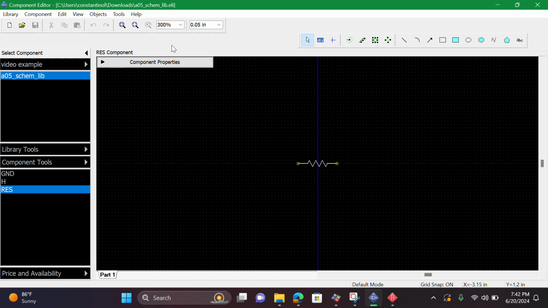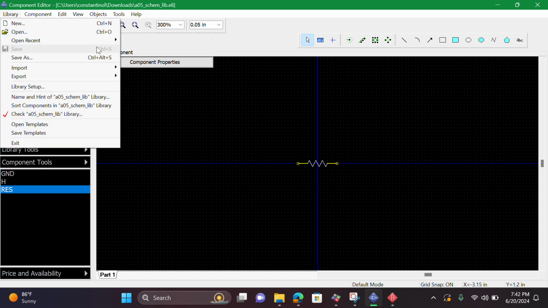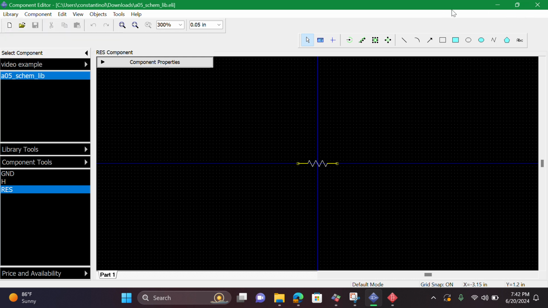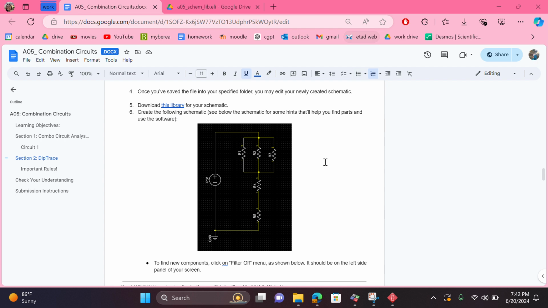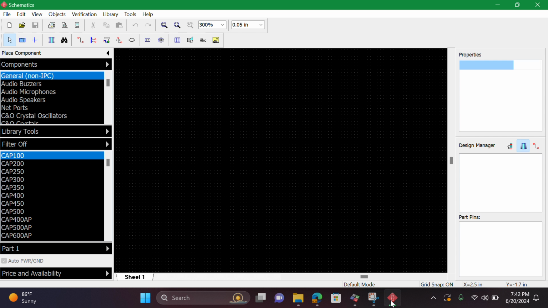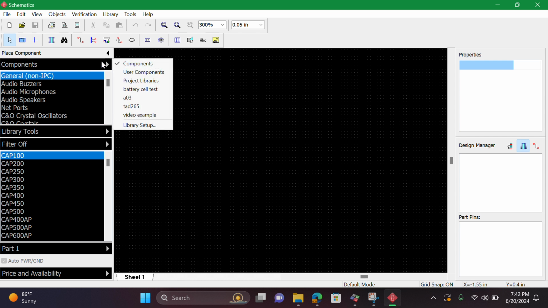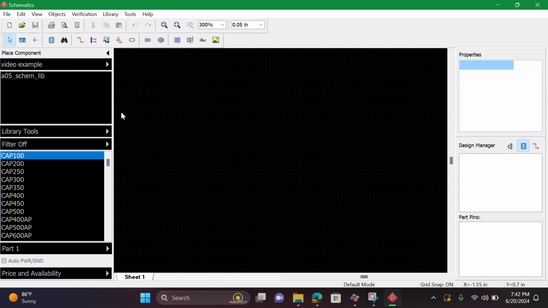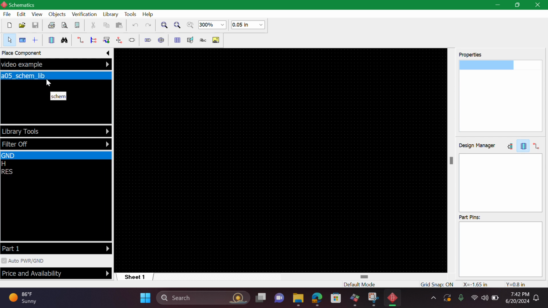So mine was already saved, but you can either hit Control S like it says here, or just click save. Just to be sure, I usually click X and it gives you the option whether or not you want to save it. This one didn't, which means that mine is already saved. So I'm going to go into Schematic, Components, Video Example, Schematic Library that we just downloaded.